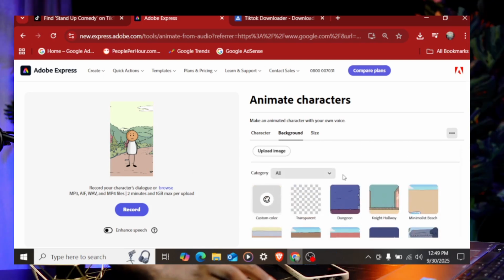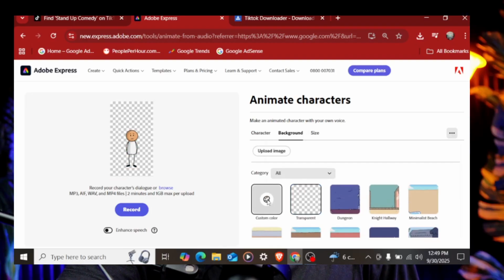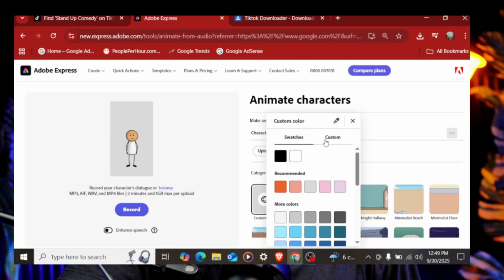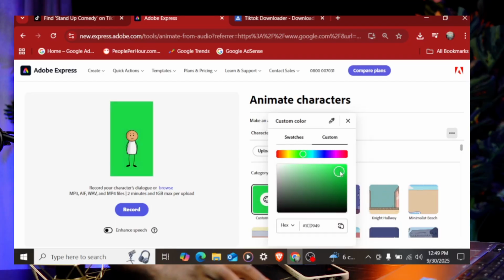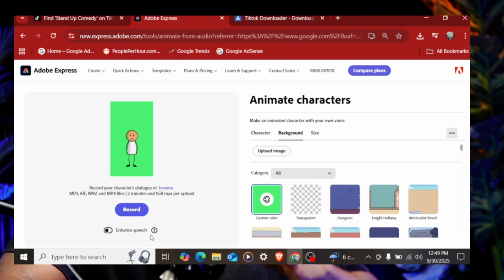For us to be able to export this particular video, we have to change this background to green. So let's come to color. Let's click on custom. So we need a green background. Another reason why we are picking a green background right here is so that we can remove it in our video editor. And the next thing is for us to bring in that particular video we downloaded on TikTok.